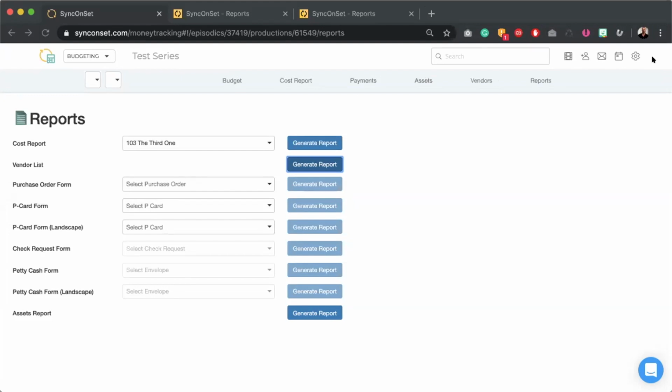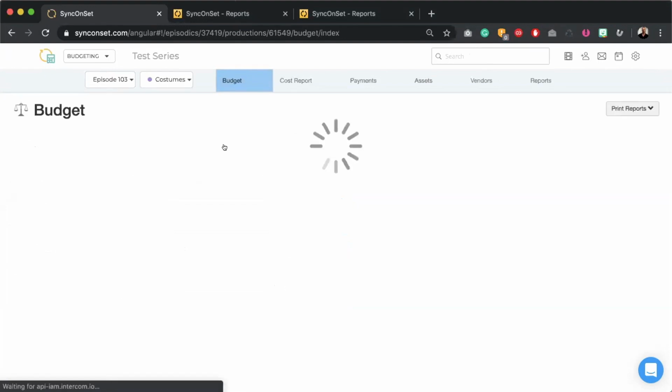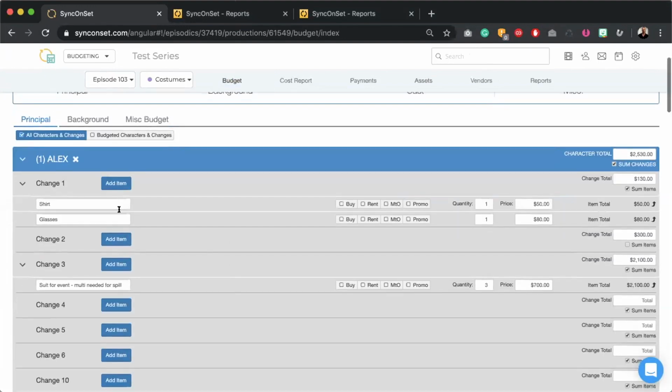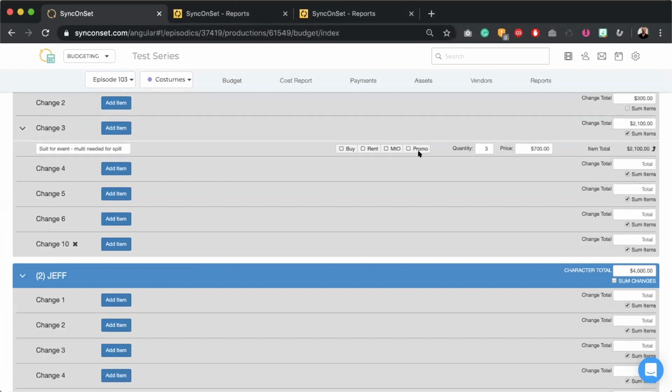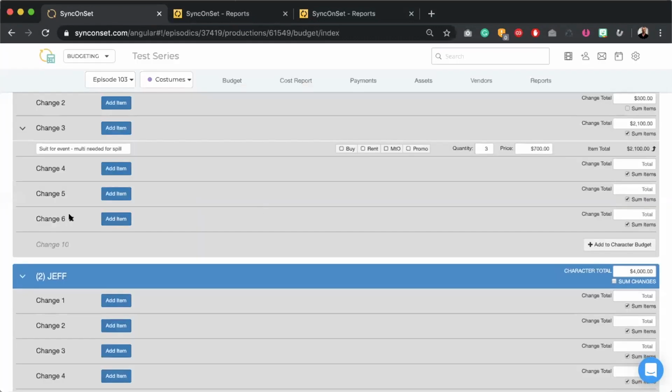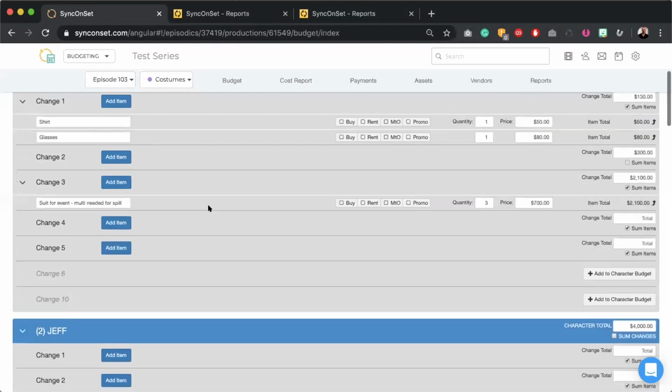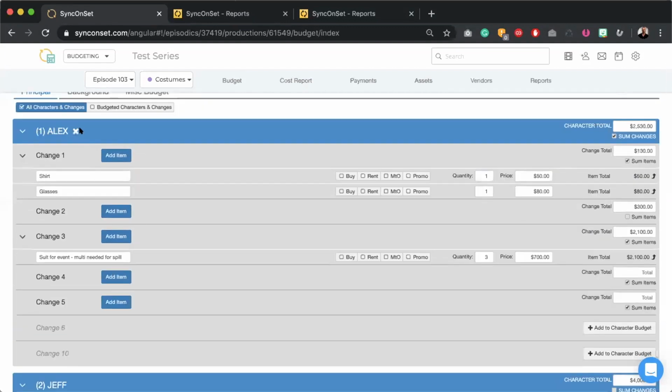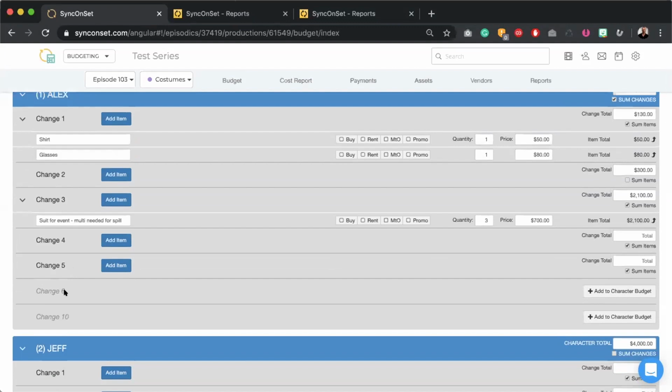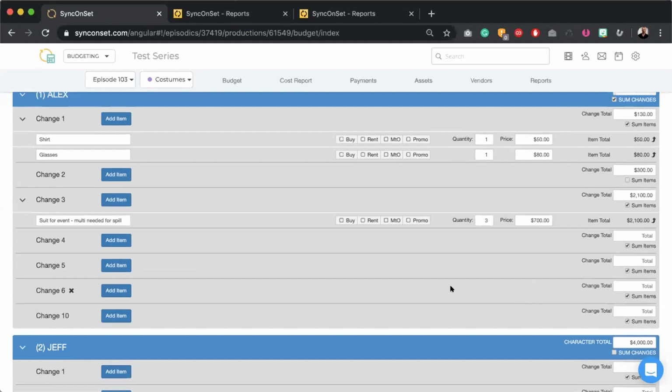Okay, just give me one moment. So I'll go back to the budget and you can see that we have all of these changes built out already. If you added a change into continuity after starting your budget initially, you'll see your character listed and the changes will look like this. It just indicates they've been added into continuity, but they're not added into your budget. So it's actually really simple. You just click add to character budget, and then you can go ahead and budget for those items. So nothing too complicated.